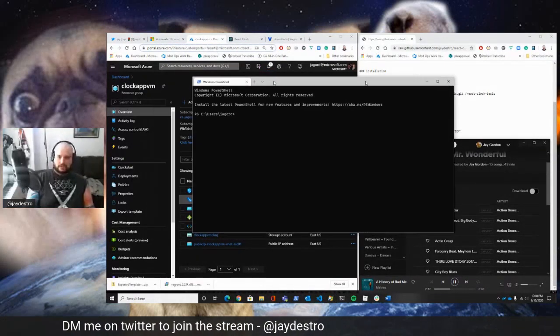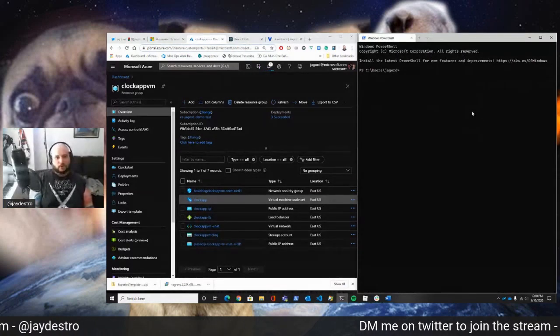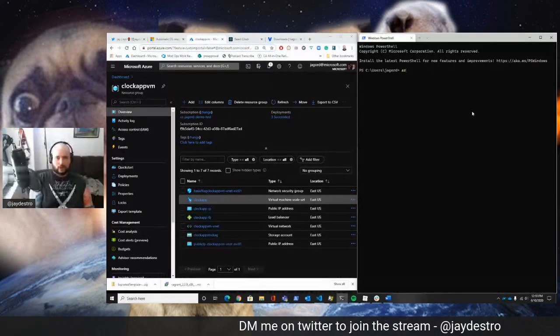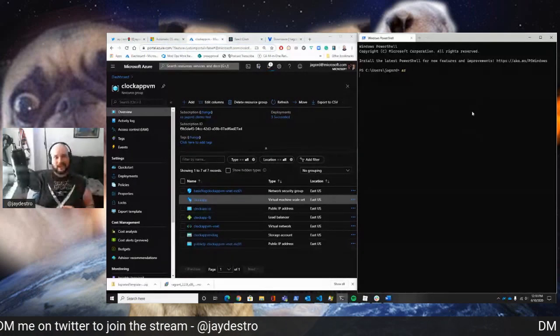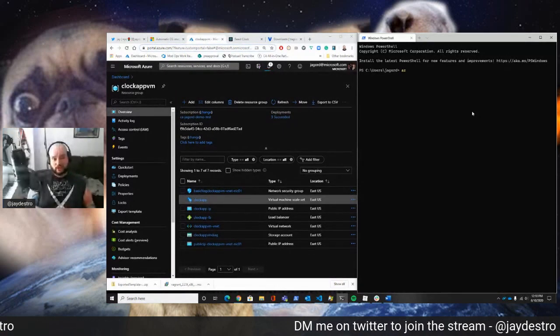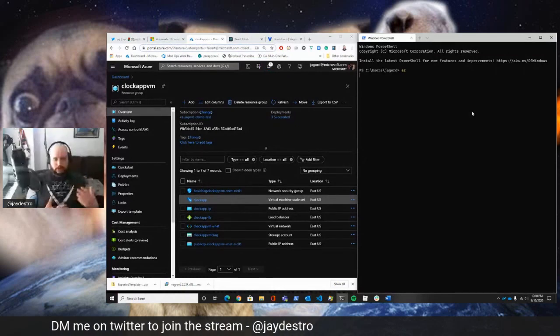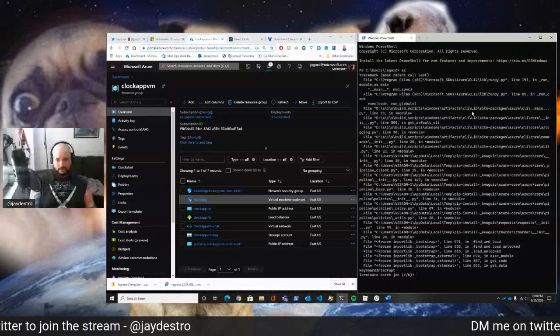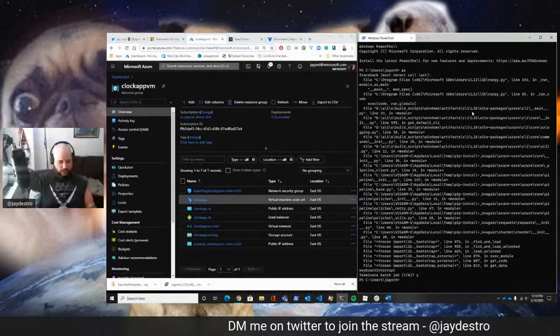If you're using Windows Terminal or any other type of terminal, what you want to do is install the AZ CLI. The AZ CLI is the Azure command line interface that allows you to manipulate and edit all your different resources in Azure. It's a Python application.